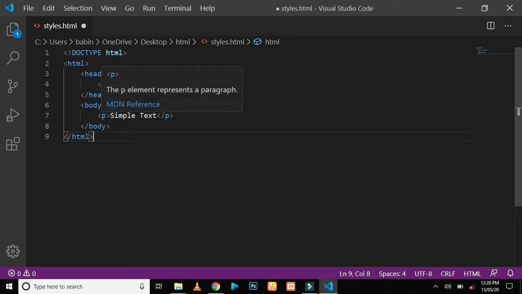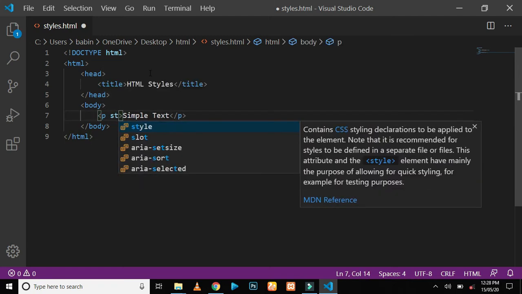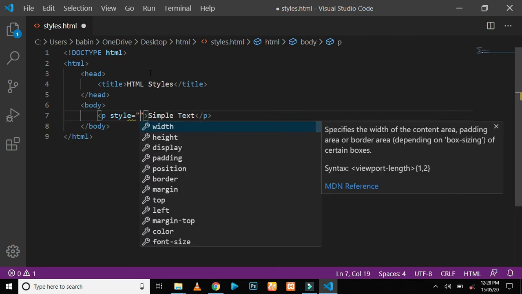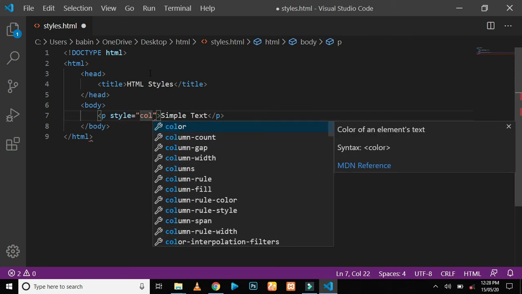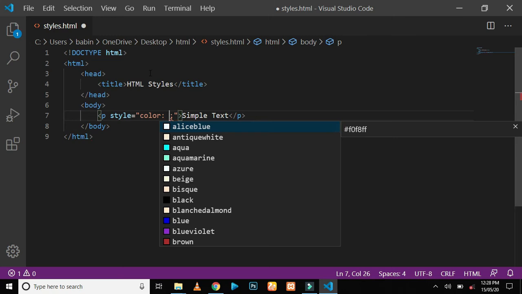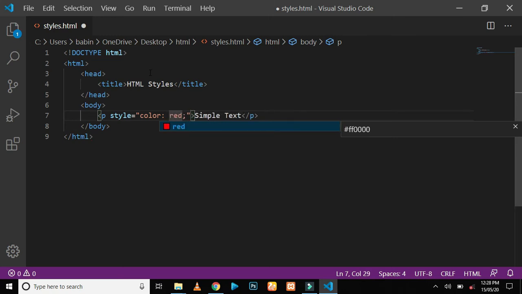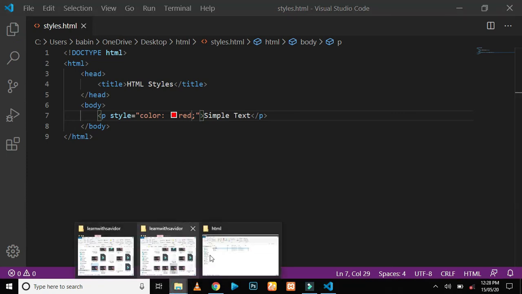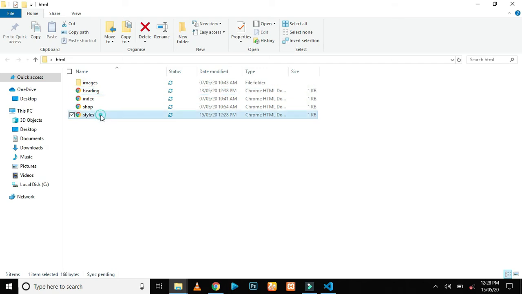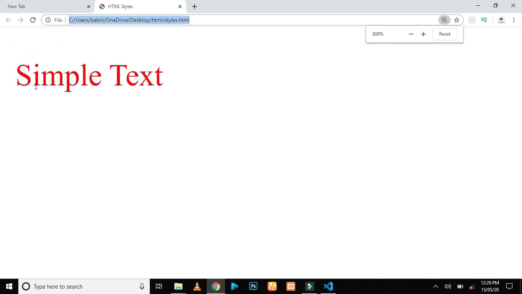now we said HTML style is an attribute. So I can add an attribute to my element by simply doing style, color, then let me give it a red color. Good. Now I save, right over to my folder styles. Now I have a simple text that has color red.